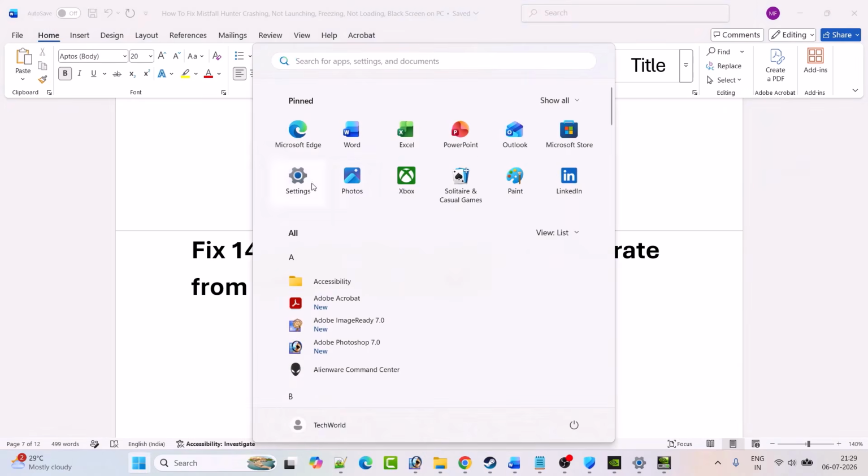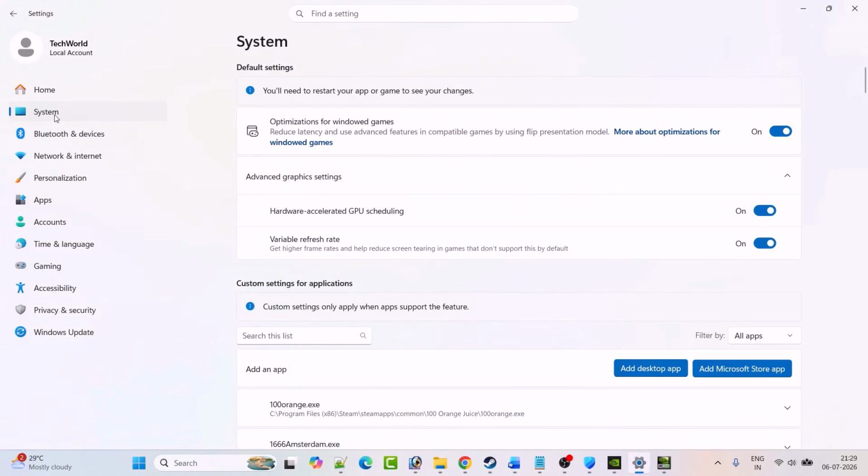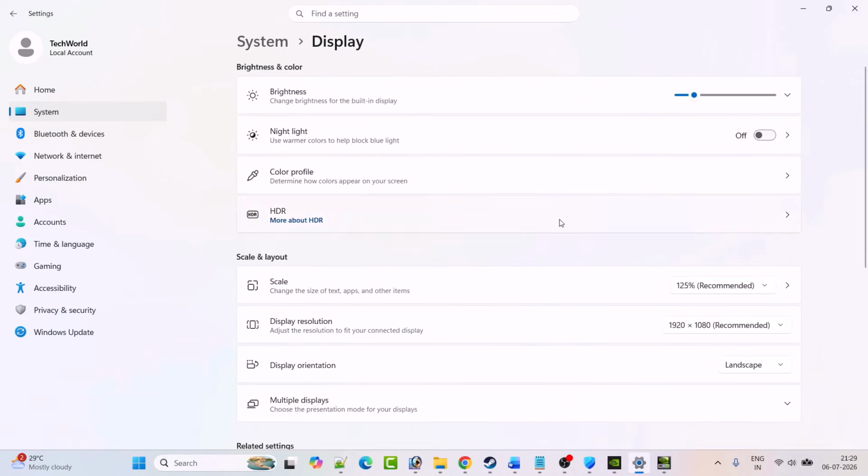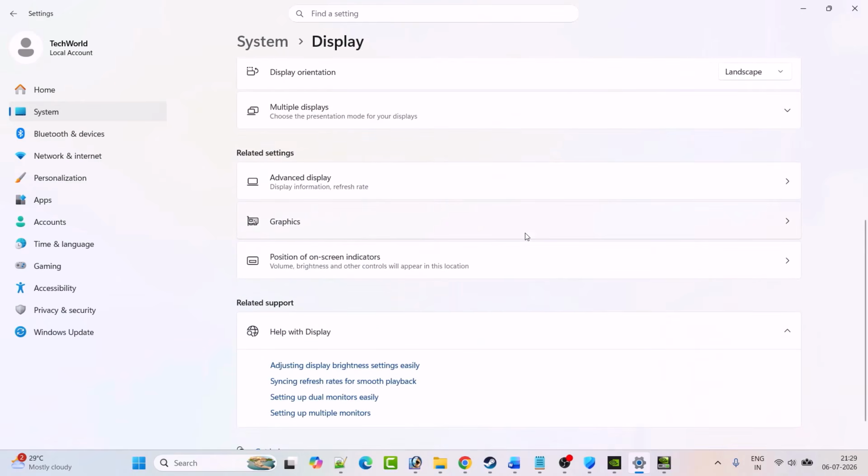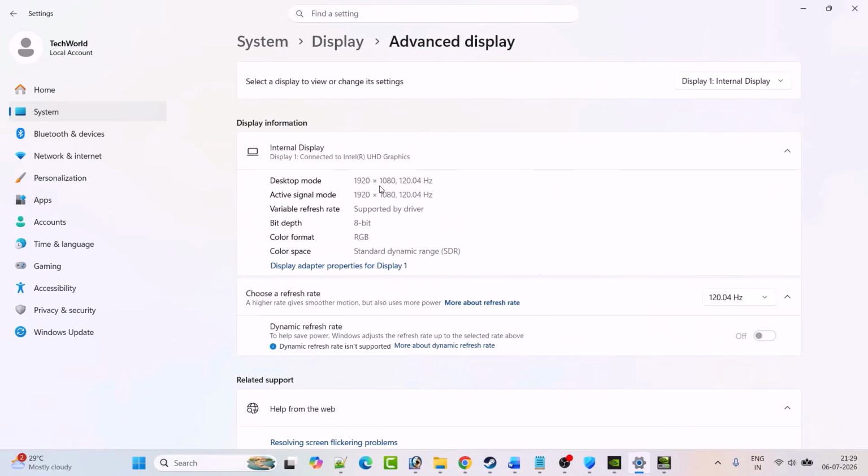So open Windows settings. On the left, click on System, click on Display, scroll down, click on Advanced display option, and here you will see the refresh rate. If it is set to 240Hz, then you can switch to 120Hz and then launch the game and check, or you can also switch to 60Hz and then go ahead, launch the game and check.